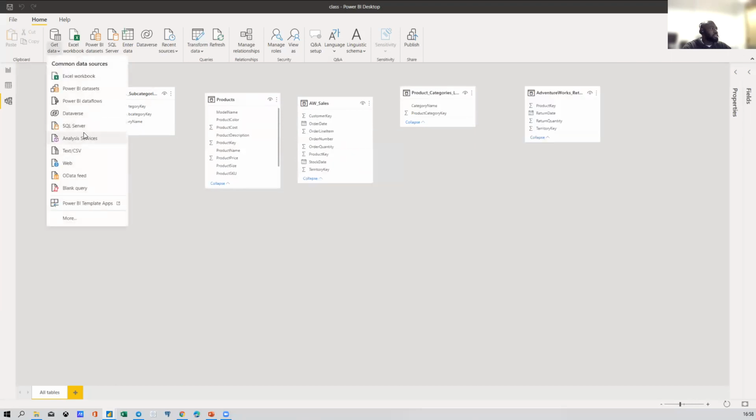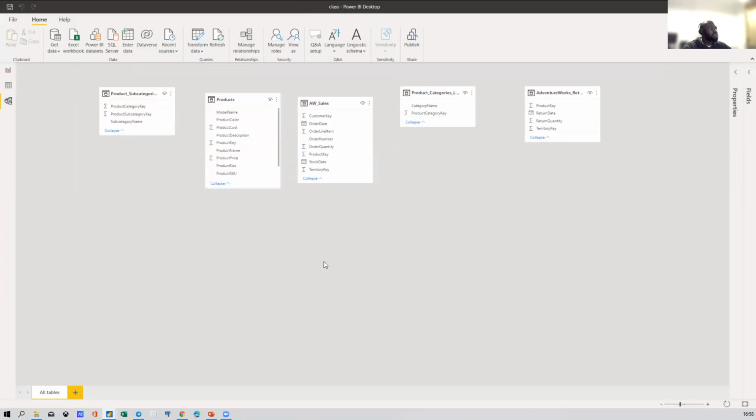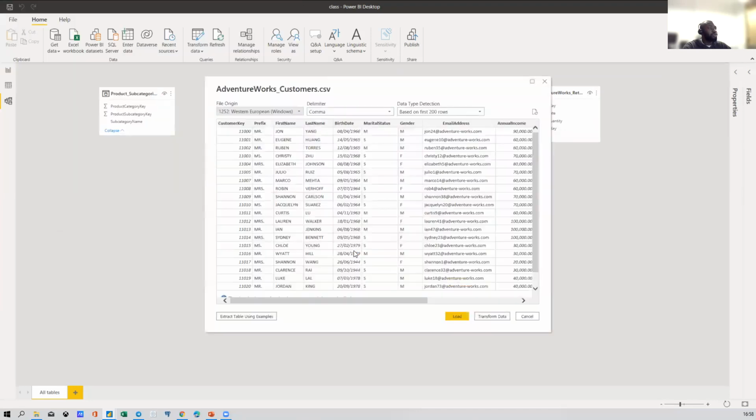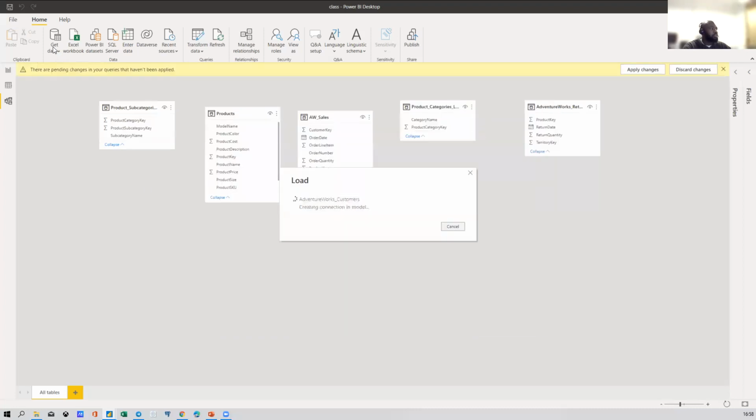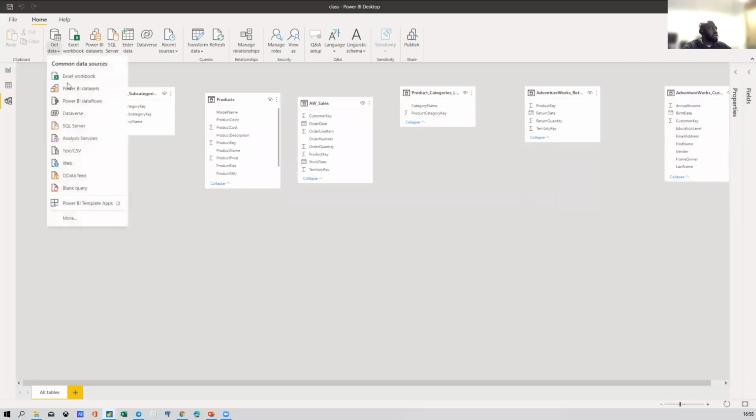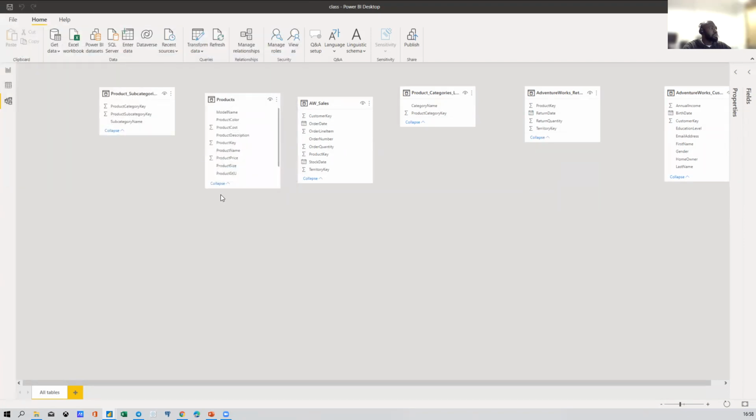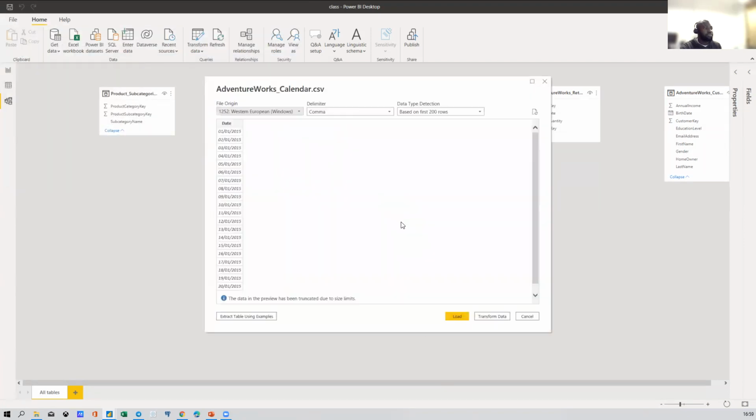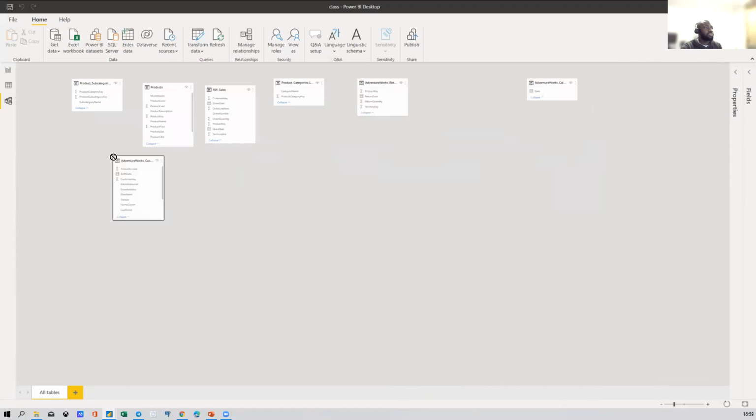Let me bring customers as well. I think we already worked on customers. You remember the last time we did our transformation and all of that. But let me just load it like that for the purpose of this class. And let me load calendar as well. Good. So let me load calendar. All right. So we have all of these together now.